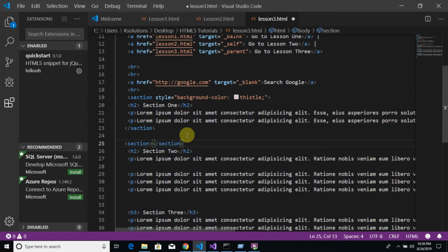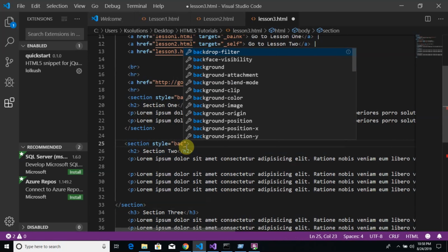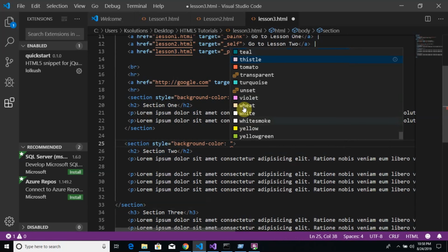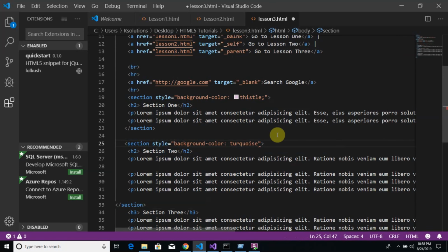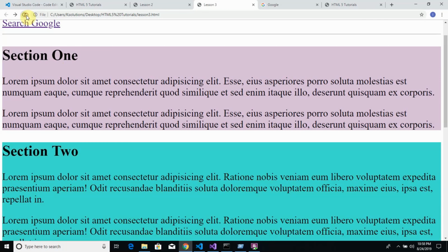Alright, so I'm creating a section on this, so that I can say something that all of them will obey together. Anything I put in here, they will all obey. Same thing, I'm going to have it styled, and I'll give it a background color, a different color, turquoise. So I can see that's shown.